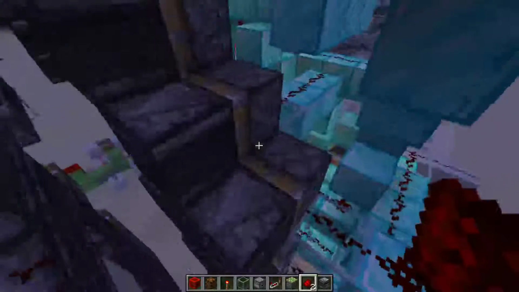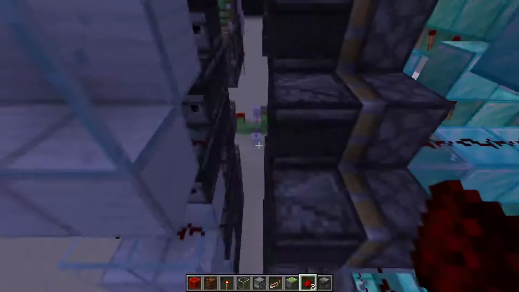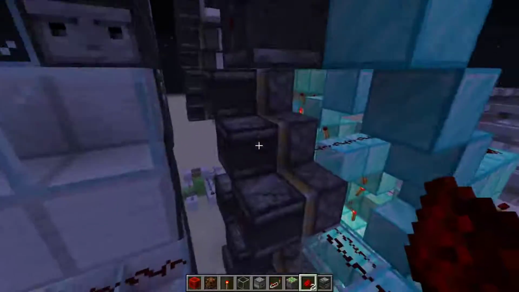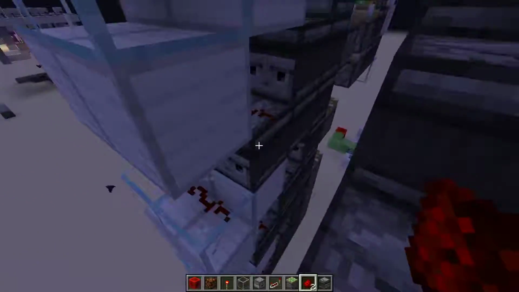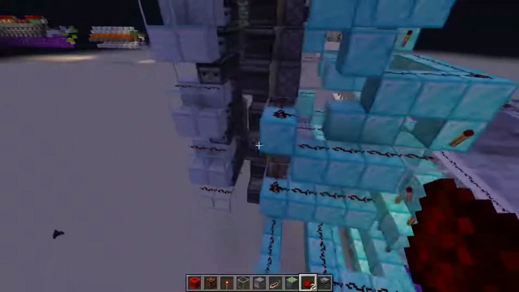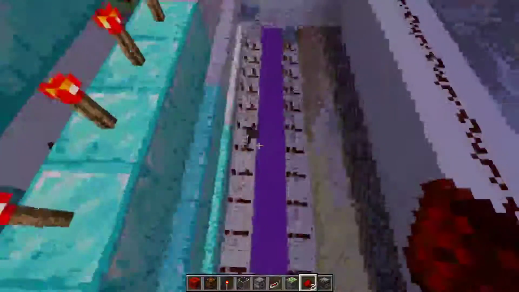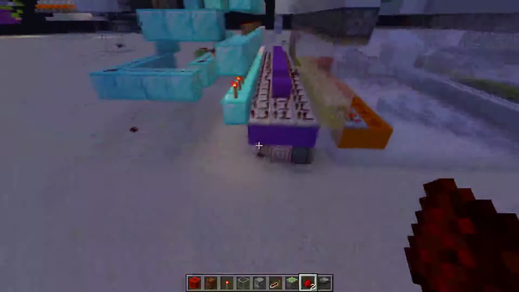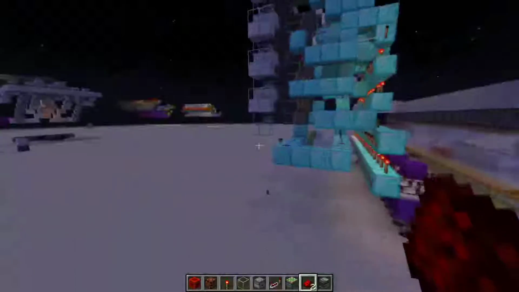So if I were to trigger, say, these 3 pistons, it would actually trigger bottom, middle, top in rapid succession, because it takes time for the signal to get through these observers. But anyway, that's what that is. This row is just pure timing to make sure that when I run this, it doesn't trigger things out of order and break.